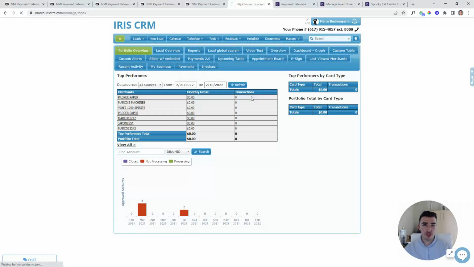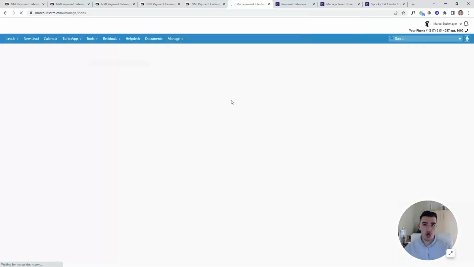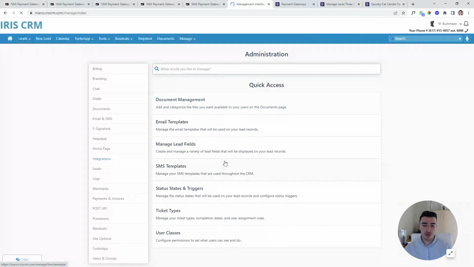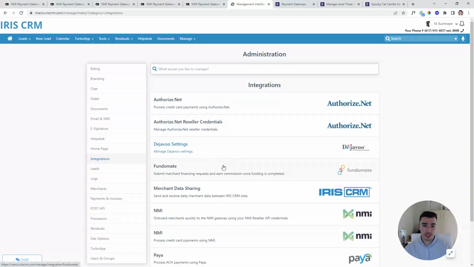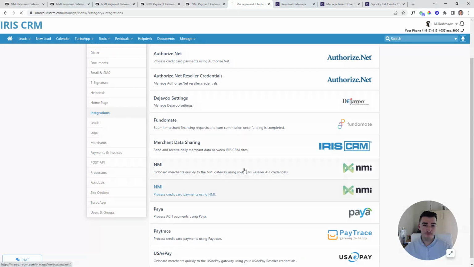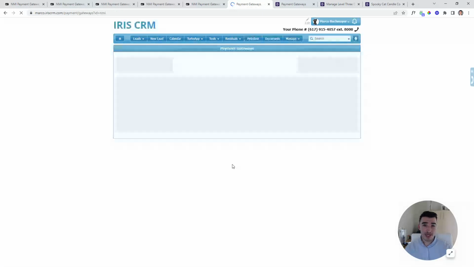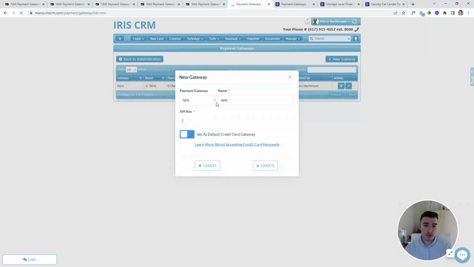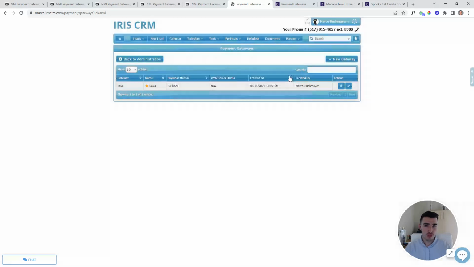So manage administration, and then we're going to click on the integrations option on the left. And there's two NMI options. The first one is the existing integration for reseller credentials, but we want the second option, which is process credit card payments using NMI. This will automatically open a new gateway creation window to be more convenient for you. I'm going to close that out and revert back to it real soon.